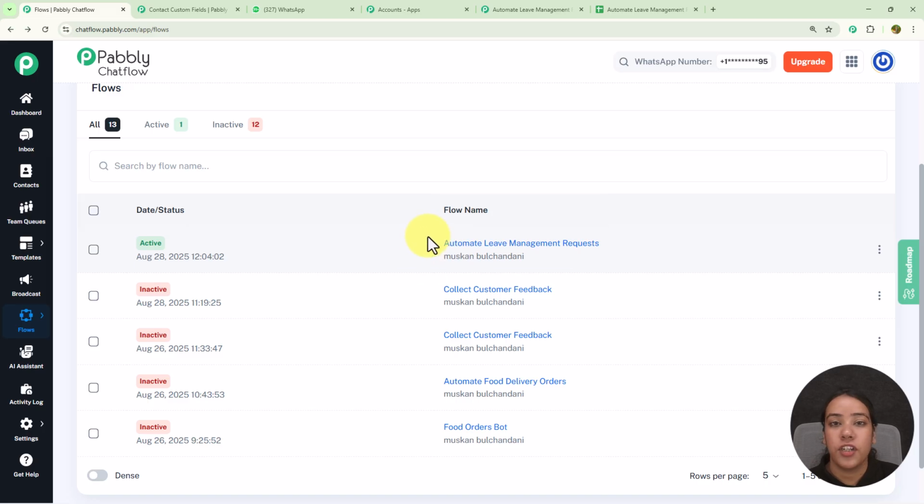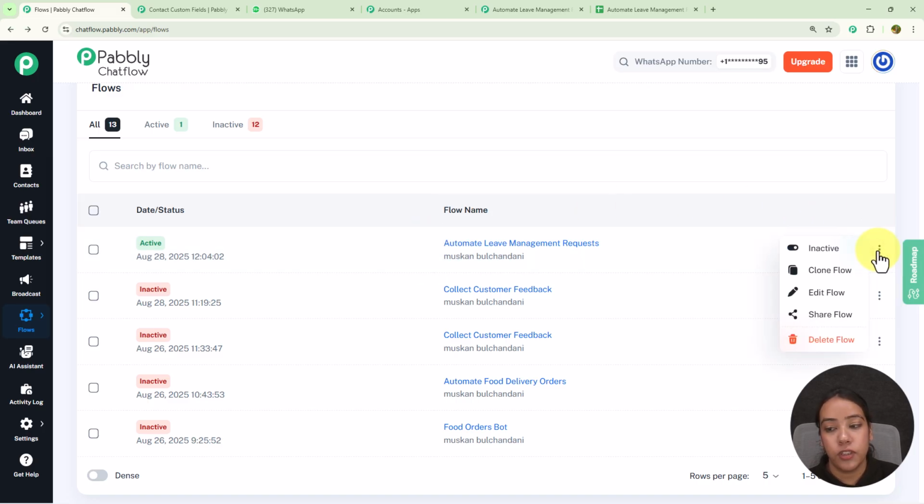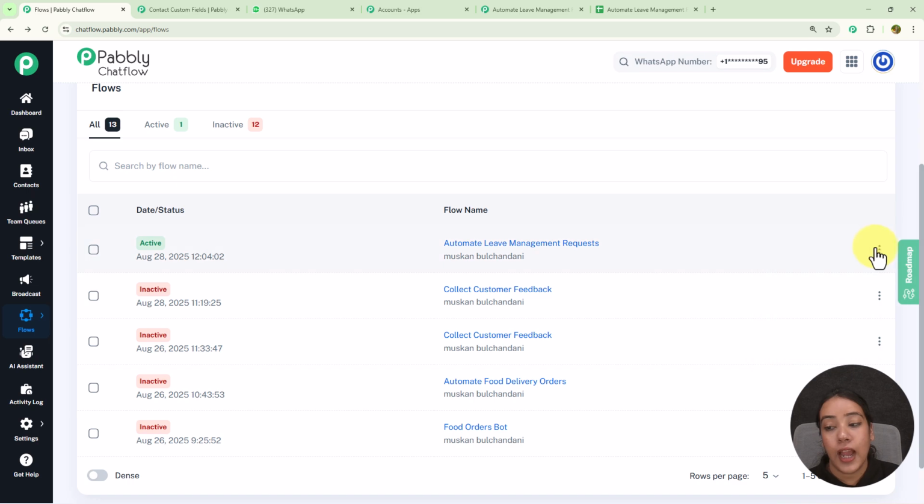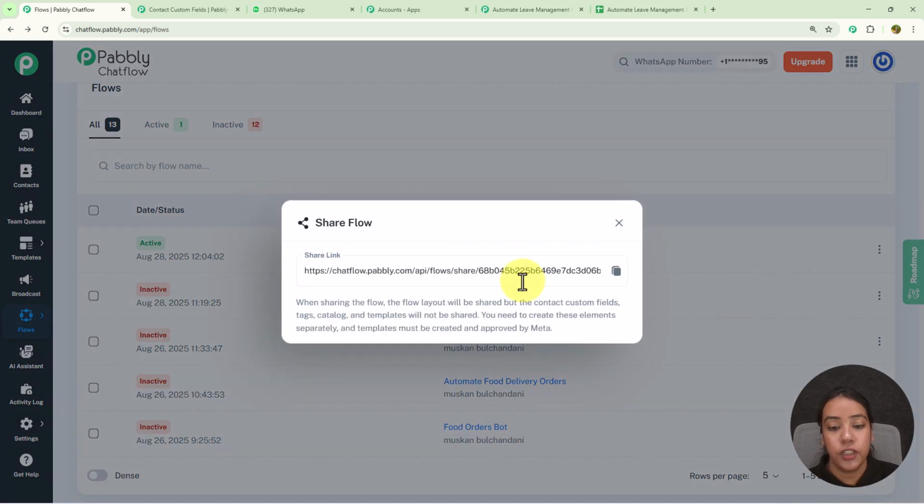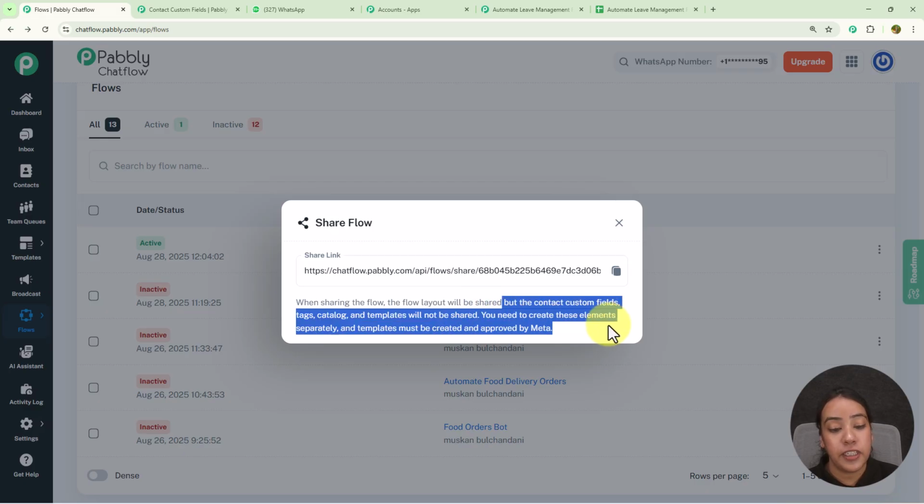Also, now you can share your flow layout with your customer by clicking on this three dot and selecting the share flow feature. From here, you can share the link of your flow and the layout will be shared. But remember that contact custom field, tag, catalog, template will not be shared as it is mentioned over here. For that, you need to create their element separately and the template must be approved by Meta.